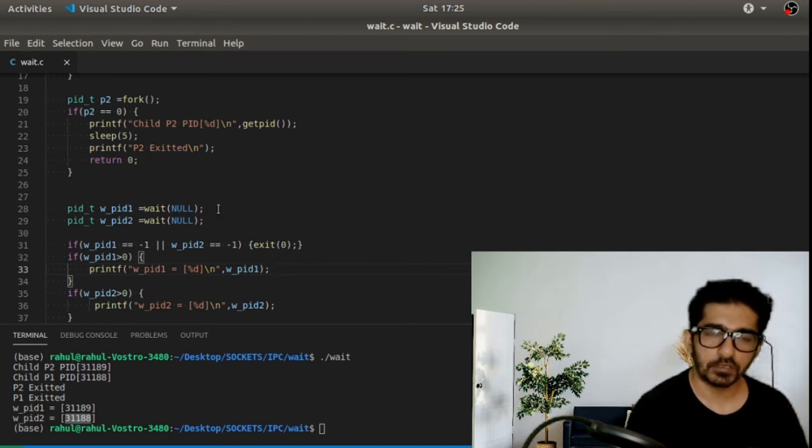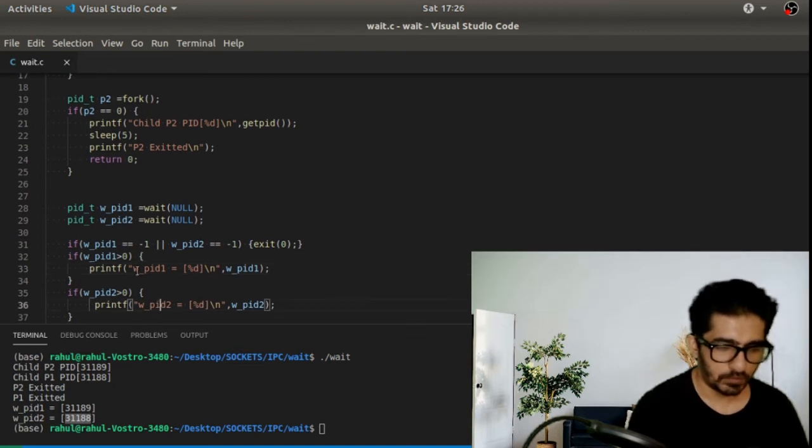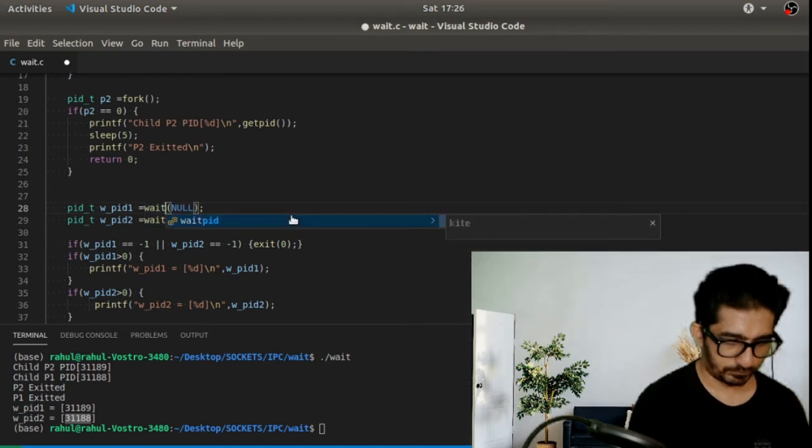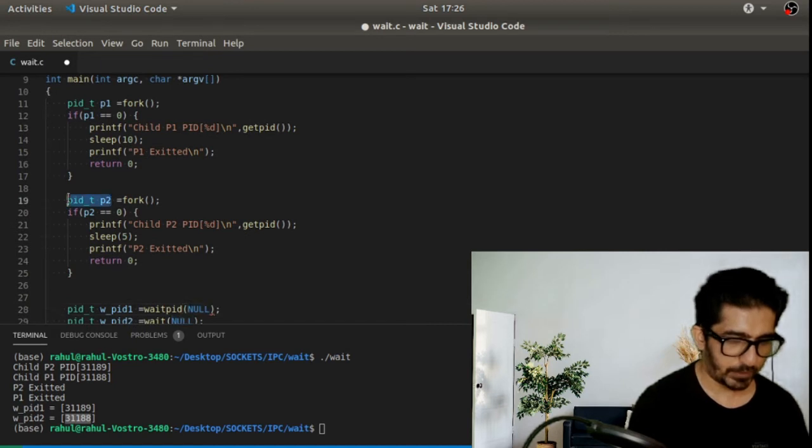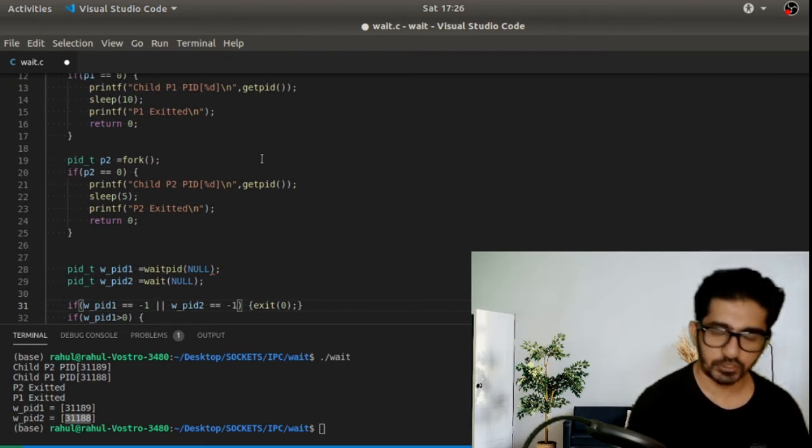So if we want to wait on some particular process, we have to use the waitpid system call. If we change here to waitpid, the first parameter is the PID of the process. So what's the PID? We can get P1 for the first process and P2 for the second process. In the parent it will return the child PID.